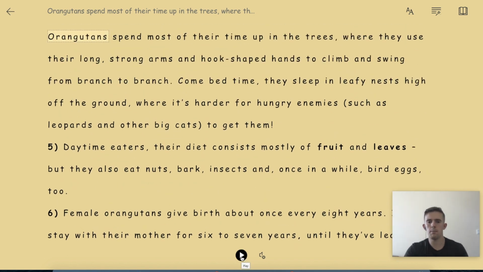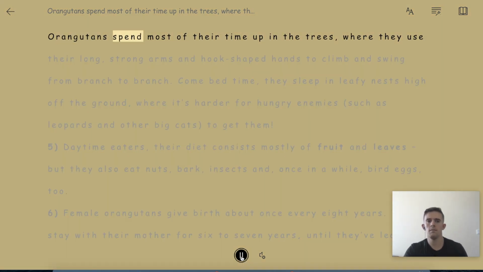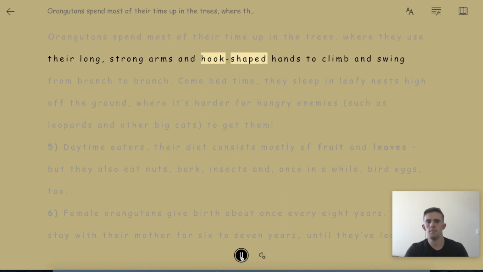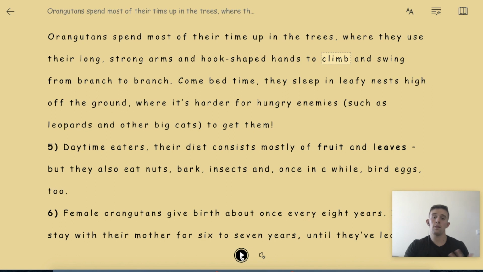And just by pressing play, Orangutans spend most of their time up in the trees, where they use their long, strong arms and hook-shaped hands to climb. And straight away it reads them back.